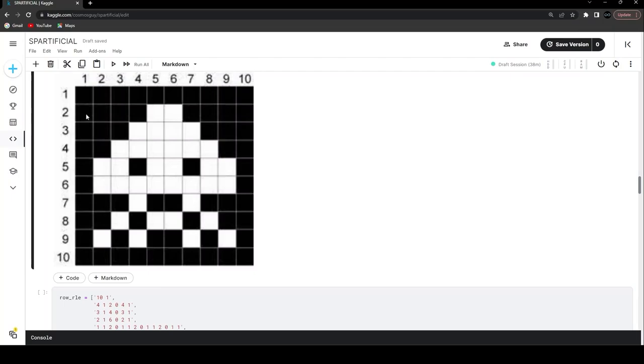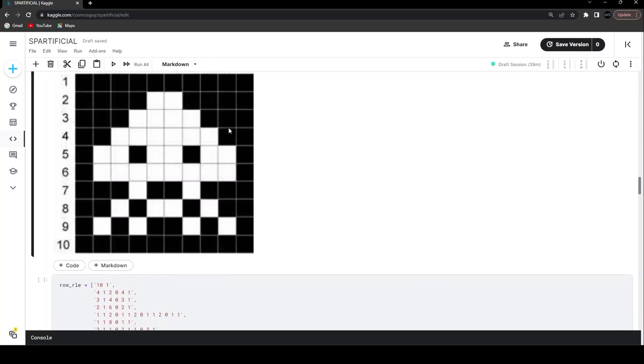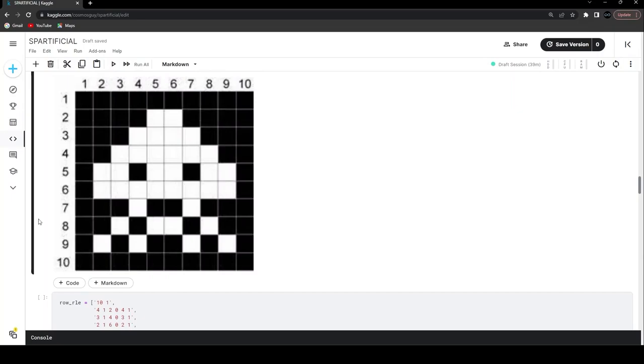For the second row, I'll be getting 4 black, so 4-1, 2-0, 4-1. Then for the third row, it will be 3-1, 4-0, and 3-1. So that's how I'm going to convert each and every row into the RLE format. And then I'm going to count the total pixels at the end. See, this image is basically 10 by 10.